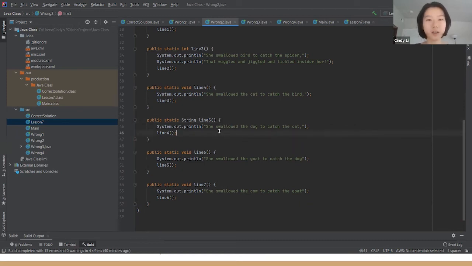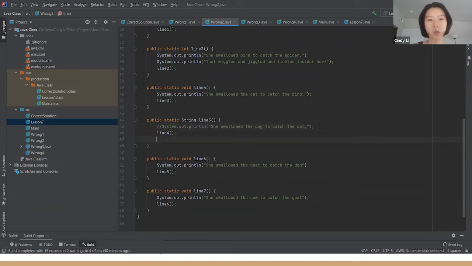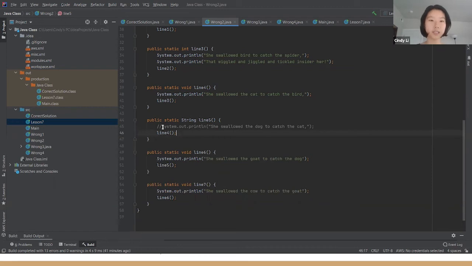So if instead of this, we have return she swallowed, etc., and semicolon, that would work, okay? Because we are returning a string. This is a string. Remember, anything in quotations is a string. And it returns that, then it's true. But since that is not the case, we have this. There is no return in this entire method. That's an error. Okay?